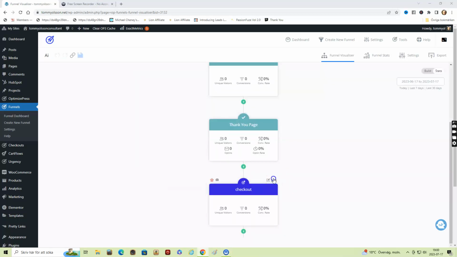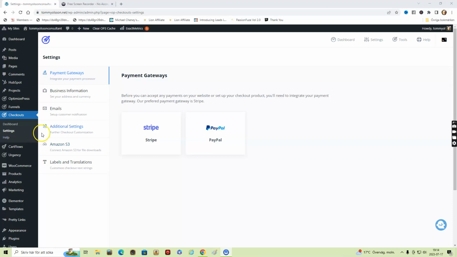About the last payout page where you get paid, you need to go to checkouts here to the left in the menu, and then you need to follow the steps. Click and follow the step. You can choose to have Stripe, or you can choose to have PayPal, and here you should fill out your business information, and you can set up your customer notifications and people opt in, and here's additional settings and Amazon and labels and translations. But let's now go back to the funnel dashboard.